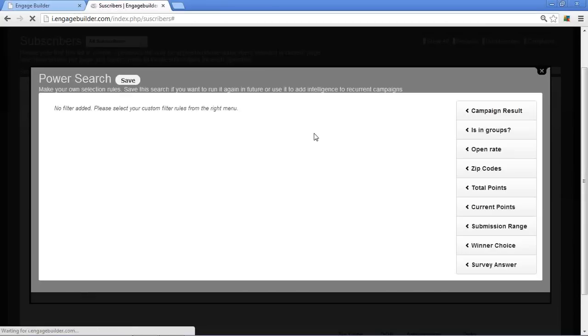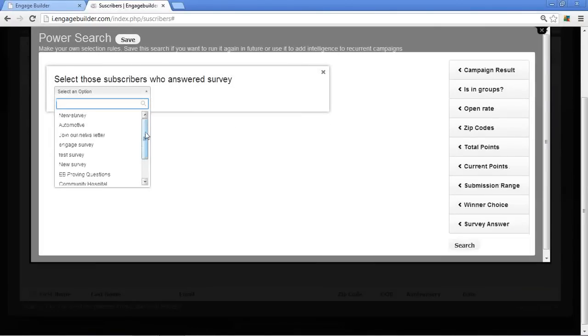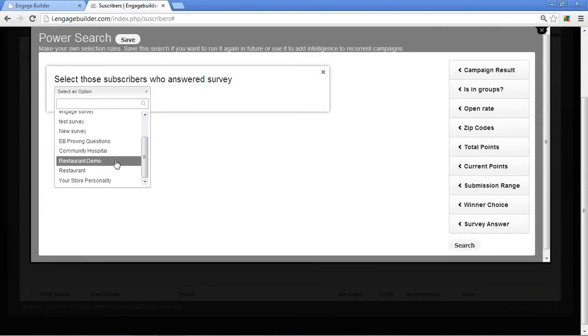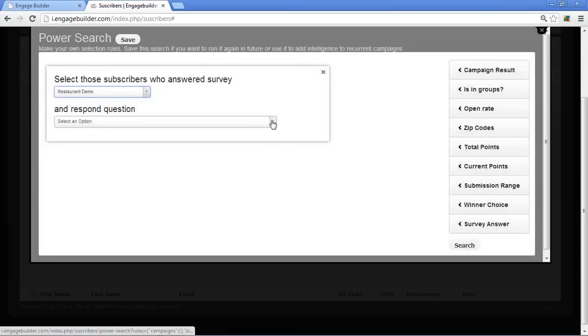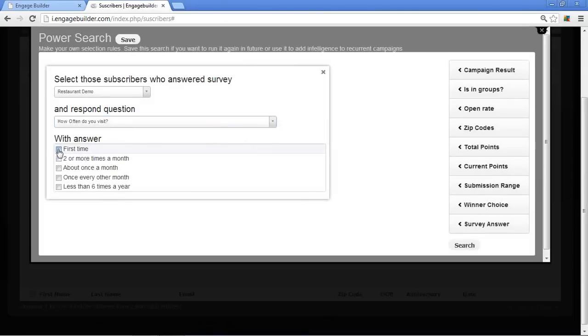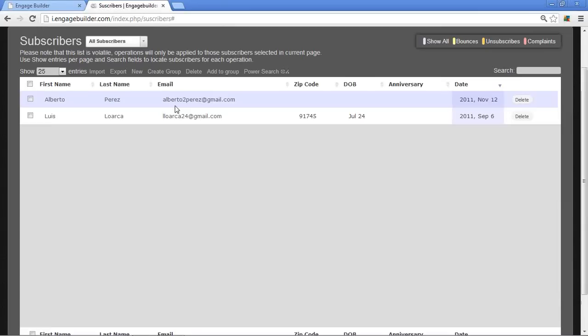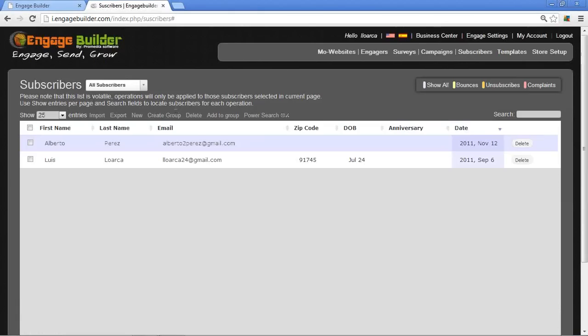Another thing that we can do on the power search is that you can go ahead and segment your list by survey answers. So you select the survey, and then you select the question. Okay, how often do you visit? And you can say first time. Okay, and then you can search, and it's going to give you the list of all the people that answered first time on that question. Okay, so those are the things that you can do with EngageBuilder.